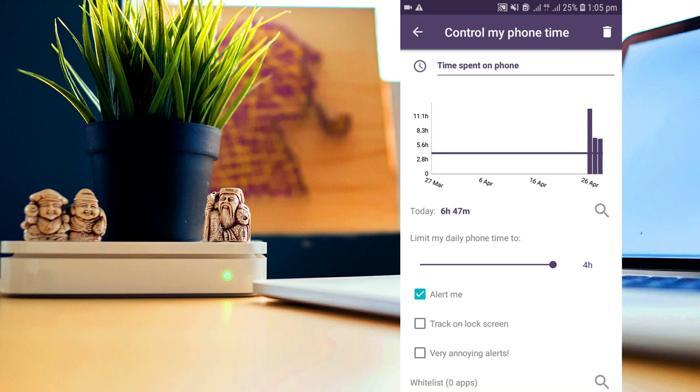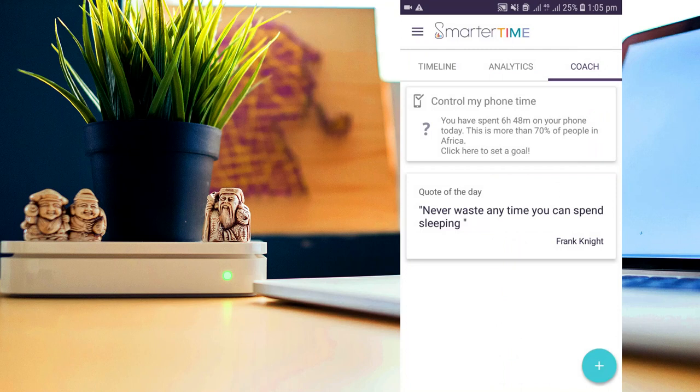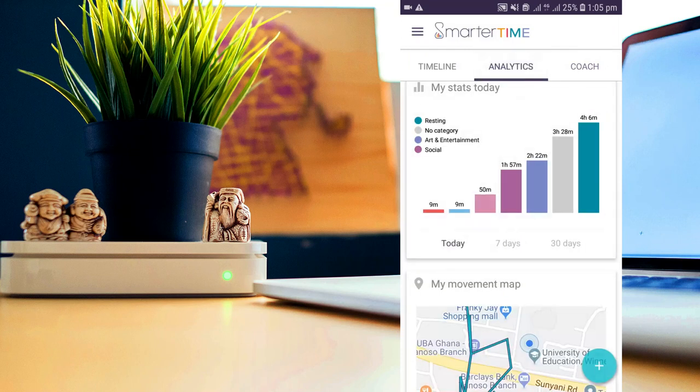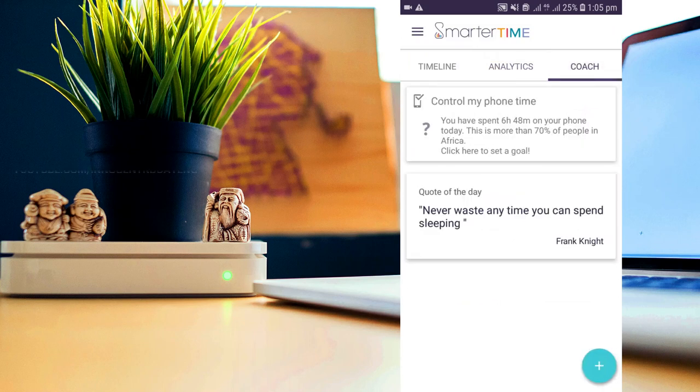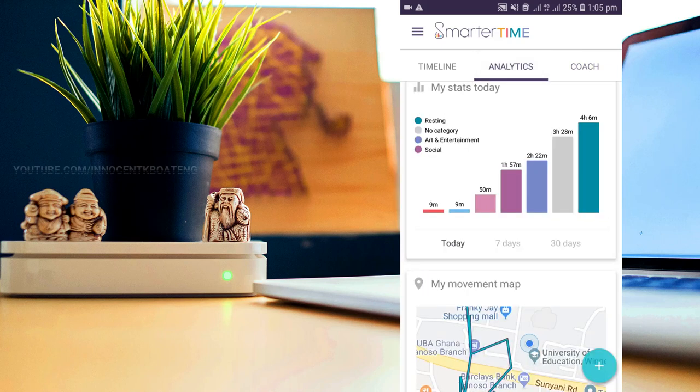So if you spend more than 4 hours, it will alert you that you're going over, and then you can decide on what to do. You can track yourself on that. So if you want something that is going to help you control your activities and the amount of time you spend on your phone, you might consider trying this Smarter app. One thing that I love about this, every day it gives you a quote of the day. So today, never waste any time you can spend sleeping. So you take that, and then you might want to download this Smarter app to help you know your movement and your traction on your phone.